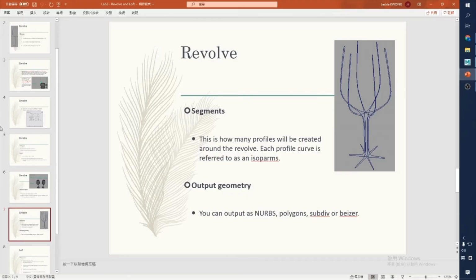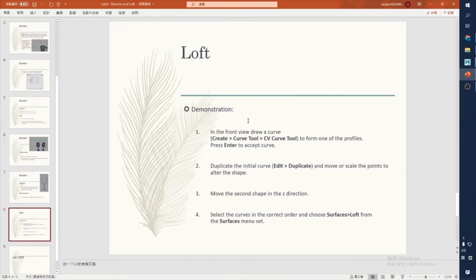Next, let's try the Loft command. To use the Loft command, we also need some curves. First, we use the CV Curve Tool to draw a curve, and then we use the Duplicate command to duplicate one more curve. We will move this curve to another location, and we will select the curves in the correct order. After selecting the curves, we can use the Loft command to generate a surface between the curves. Okay, let's try it out.